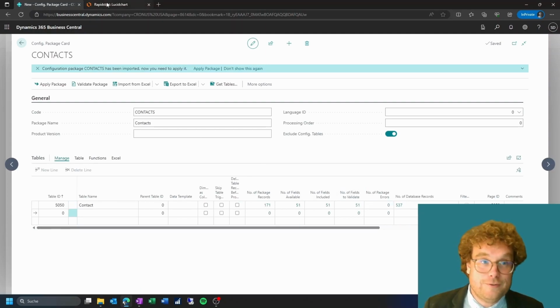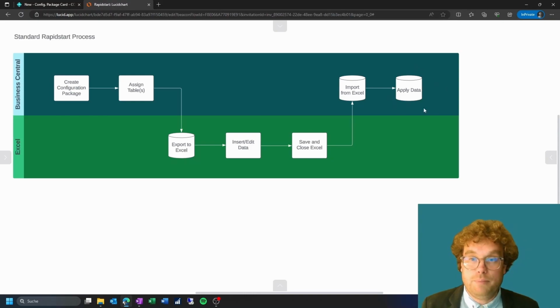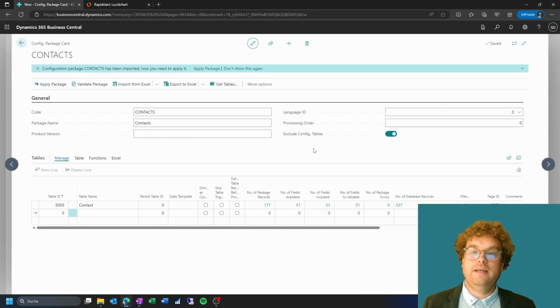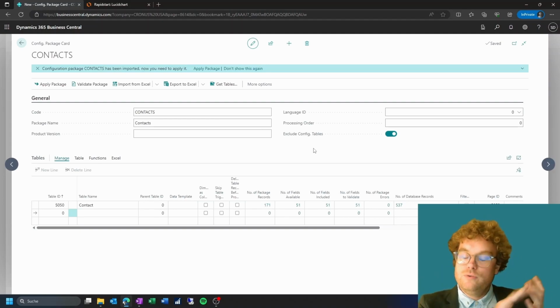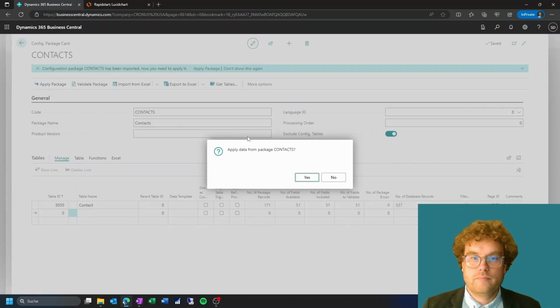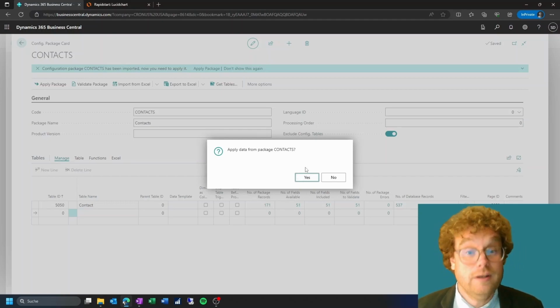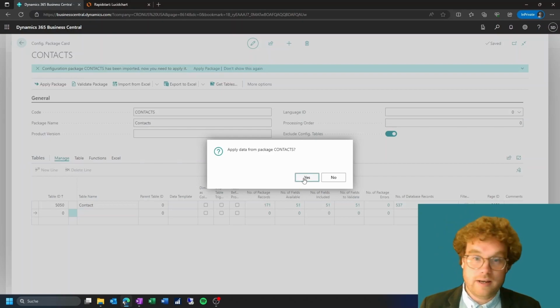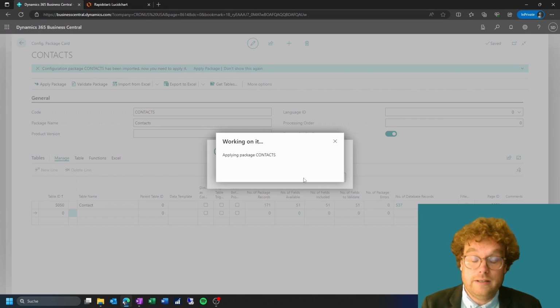So the next thing we need to do, and the last thing actually, is we need to apply the data. So actually taking the data we now have in our safe space and shooting them into the table contact and actually adding the data there. So what we do now is we click on Apply Package. It asks us, do you really want to apply package from contacts? And please make sure that you do know what you're doing, because by clicking on yes, you will change records in Business Central, right? So make sure you know what you're doing there.